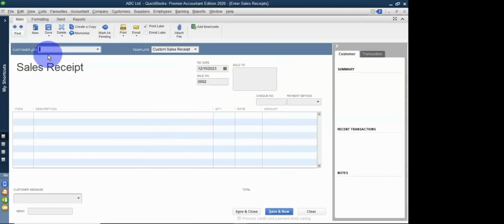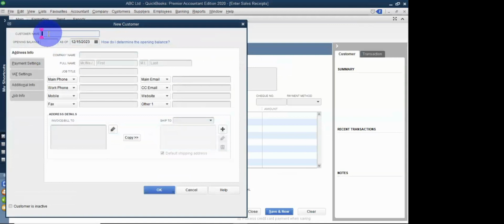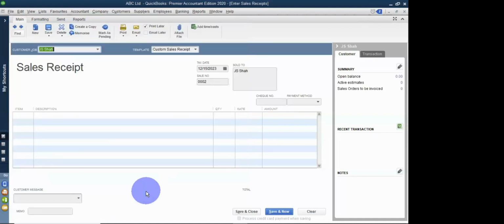So come over here and choose the option Add New. Under customer name, key in J.S. Shah. Copy the same J.S. Shah to your company name, and once you are done, just click OK.